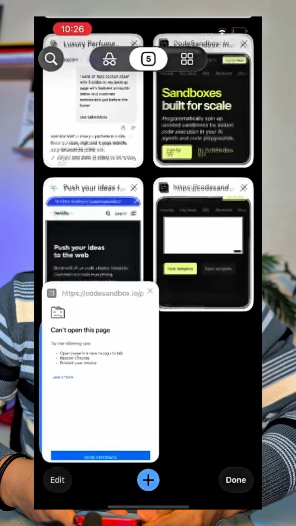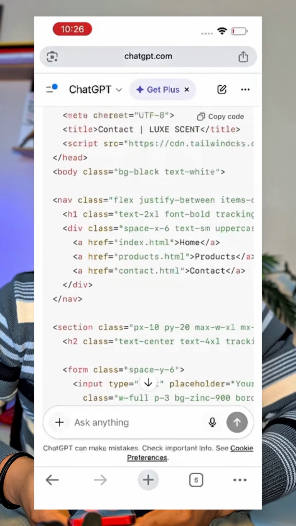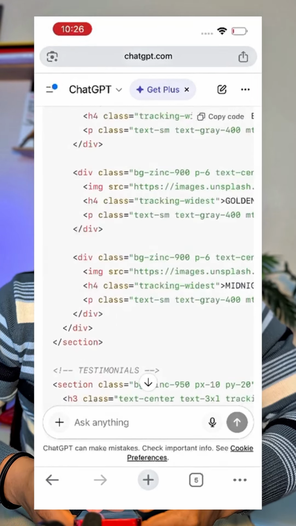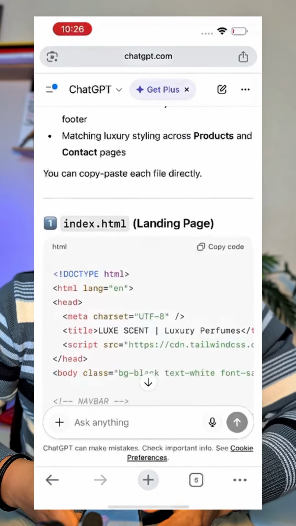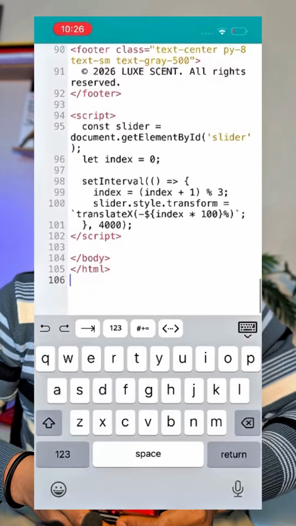So let's go back to our ChatGPT and see what that's done for us. So we come back to the site. Yeah, it's done that for us. It's got the 3 pages. All you need to do is copy this code. This is the first one, the index.html. Copy that, go back to your code editor, paste it in.